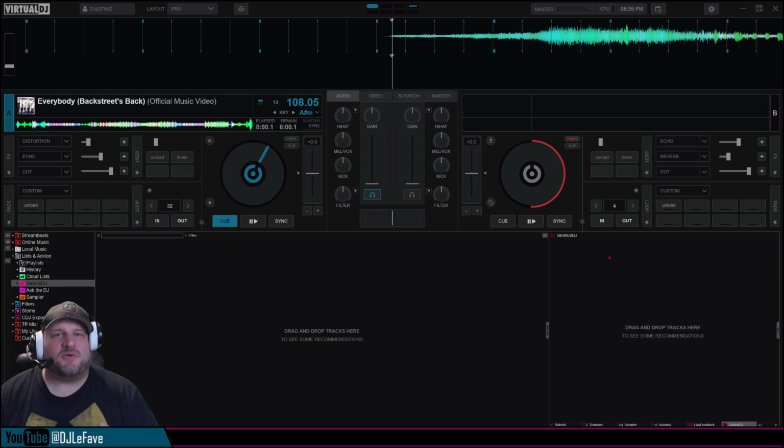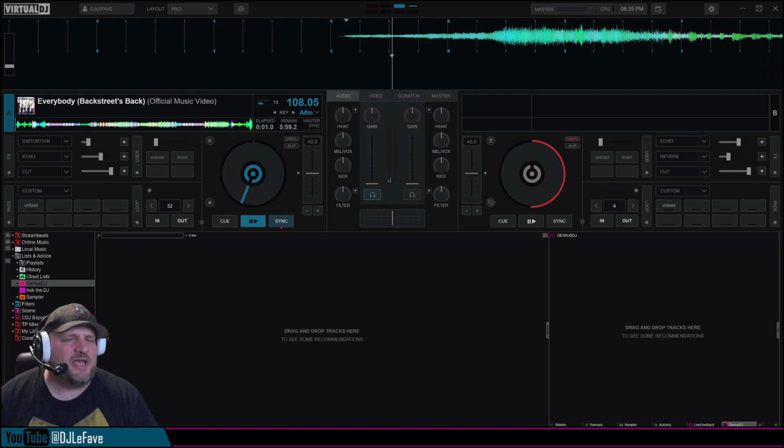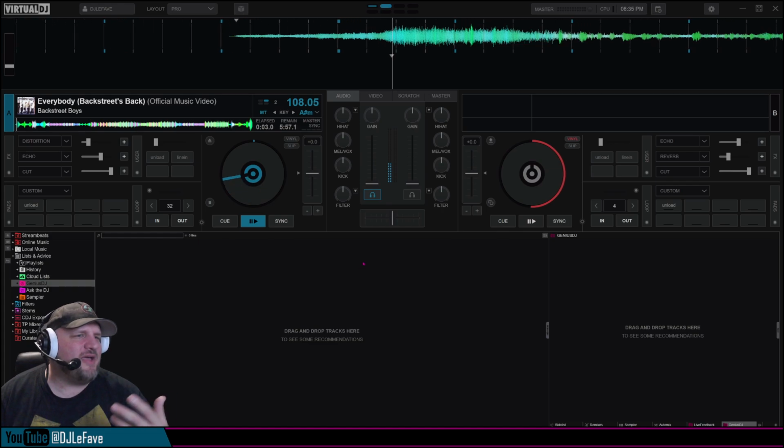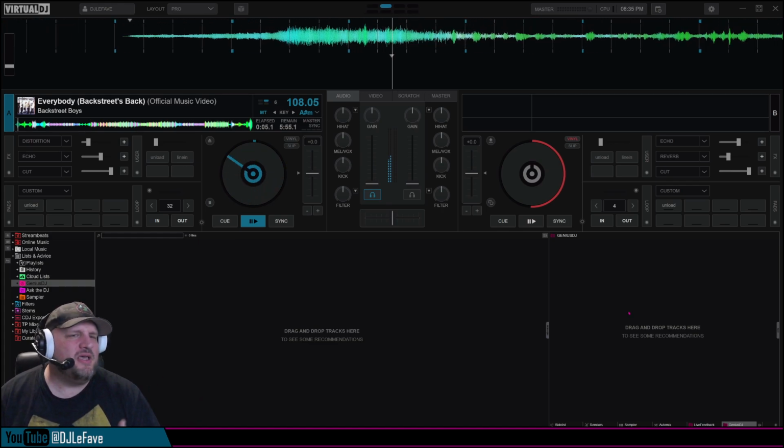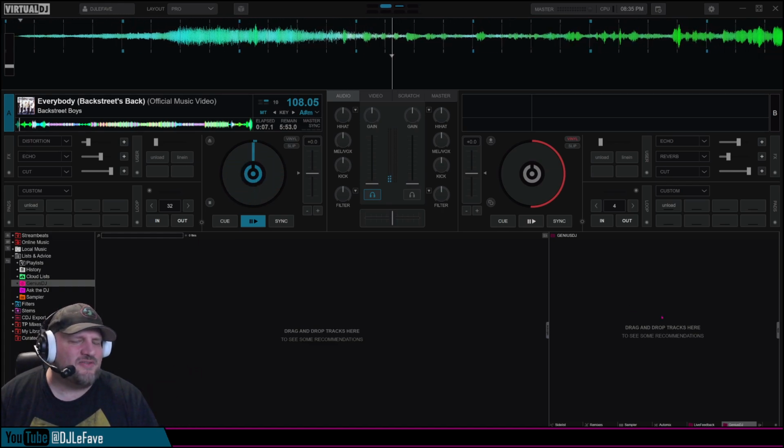So for example, live feedback is going on right now. For live feedback to work, you have to actually have a song that is playing. And after a few seconds of it playing, when you click on the live feedback folder, it will automatically look at what's playing, and it will provide you with a list. Now, of course, I don't want to have any copyright strikes on YouTube, so the volume is turned down. So we're going to play this song right now. The song is going to start playing. Everybody, Backstreet Boys. We'll give it 5, 6, 7, 8, 9, 10.